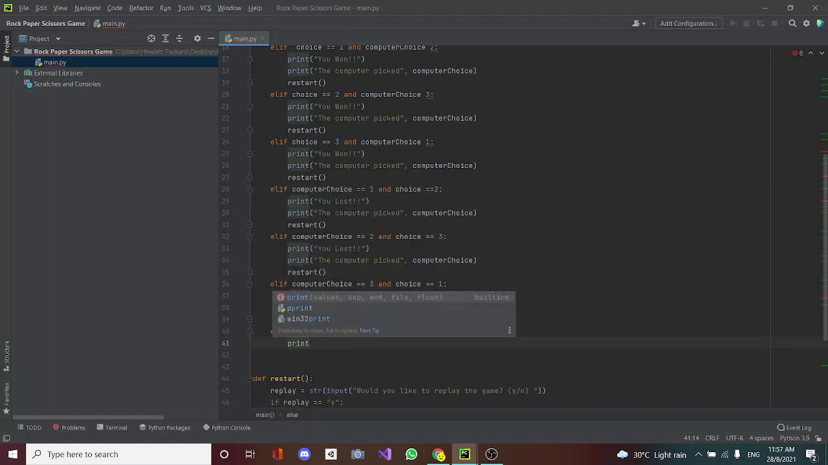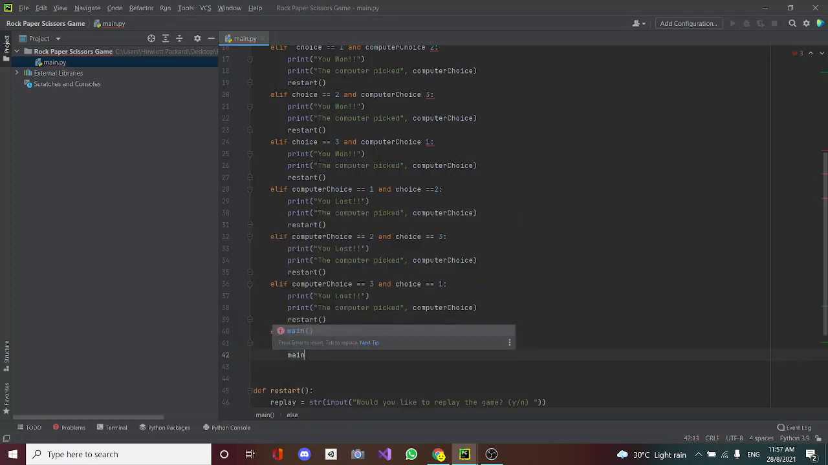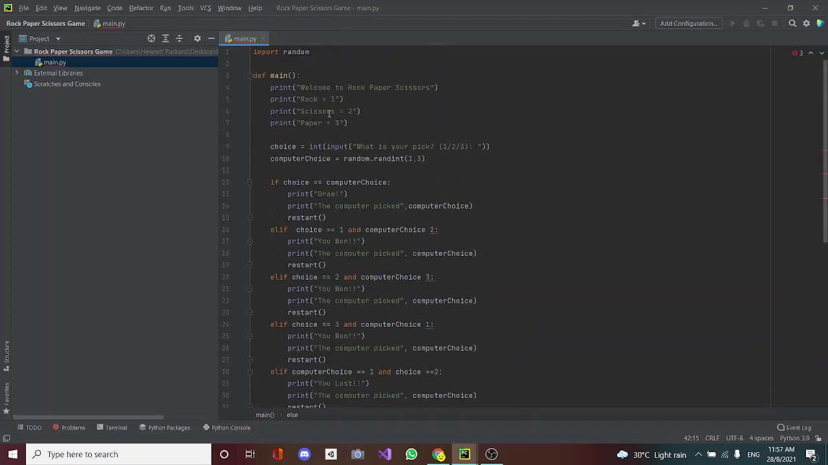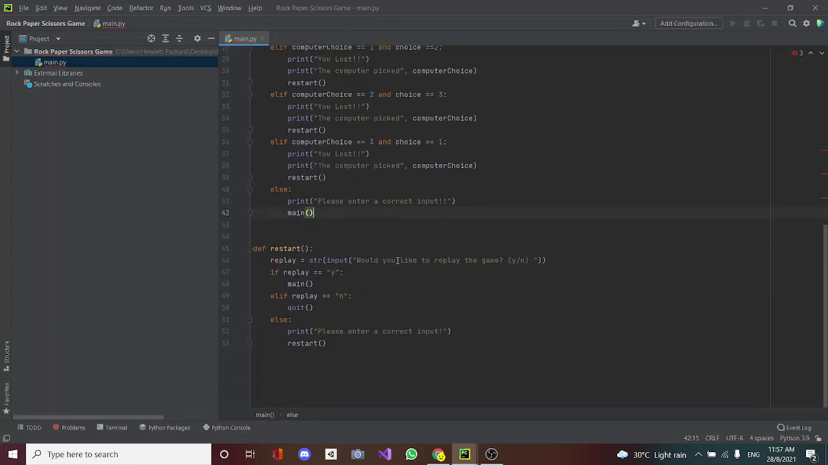So else, and I'm going to put please enter a correct input, the same thing, and I'm going to put main to restart this loop again, because wrong input, so we have to restart it.